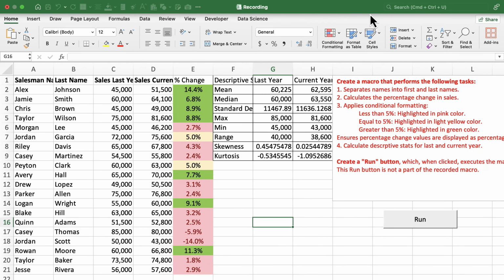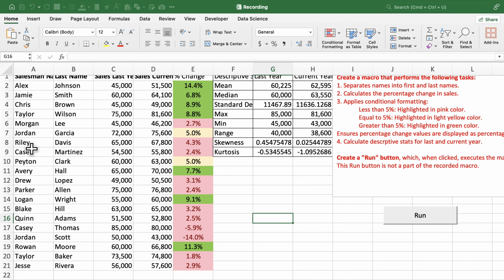The last part of this video is how to make changes in a recorded macro. So for example, this data comprises 20 rows. What if our new data is of 30 rows? Because this macro includes only 20 rows, and if our new data is 30 rows, the last 10 rows won't be included in the calculation. So therefore we need to make a change in our macro.